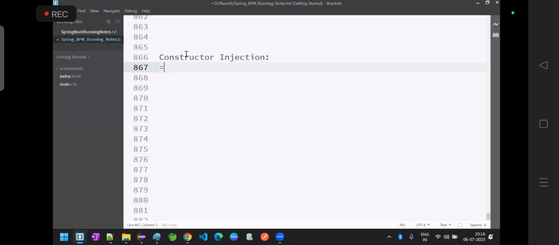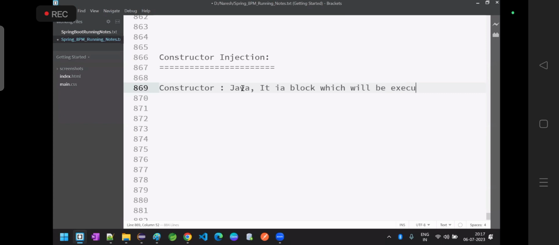With respect to Java, first we need to understand what a constructor is. Spring is going to do something with the constructor. So from our Java point of view, what is a constructor? It is a block which will be executed, in general, after object creation or while object creation.